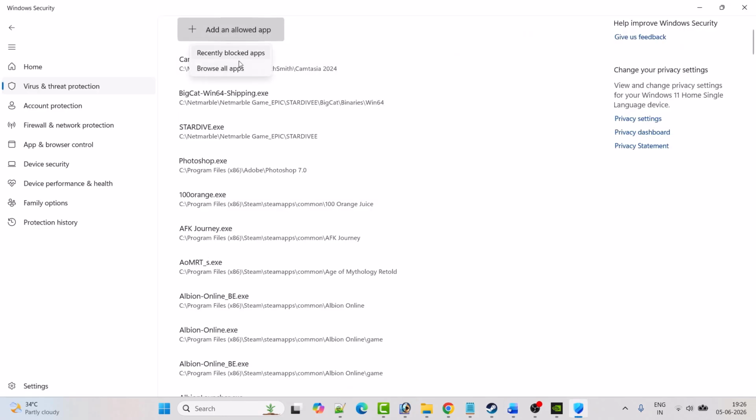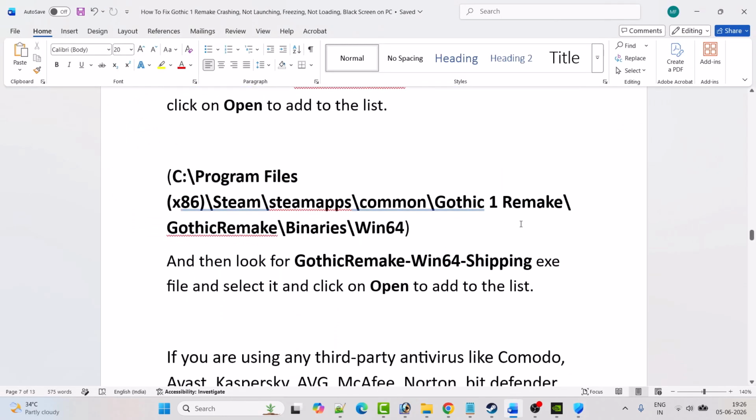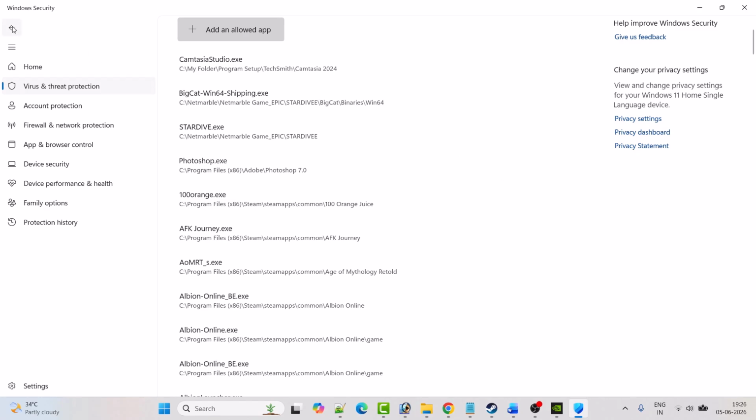Again click on add an allowed app, browse all apps, and this time open the Gothic Remake folder, Binaries folder, Win64 folder. Select the Gothic Remake Win64 Shipping exe file and then click on open to add it to the list. After adding both the exe files, go back.